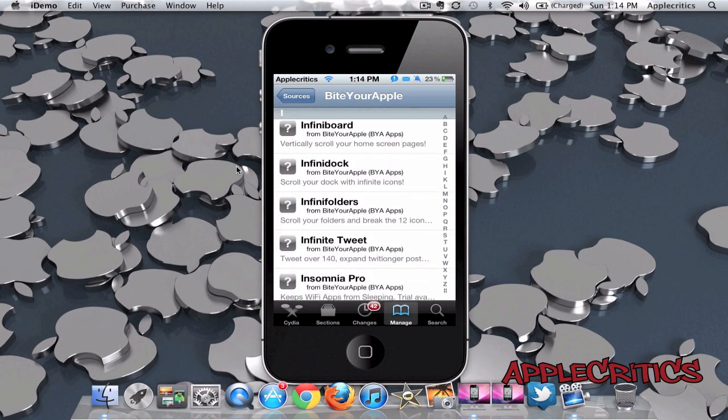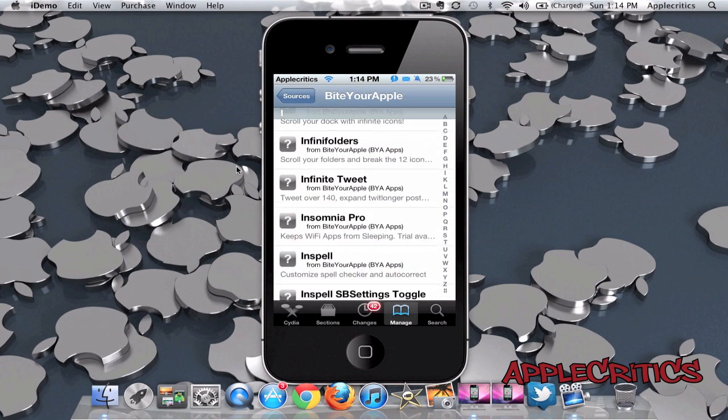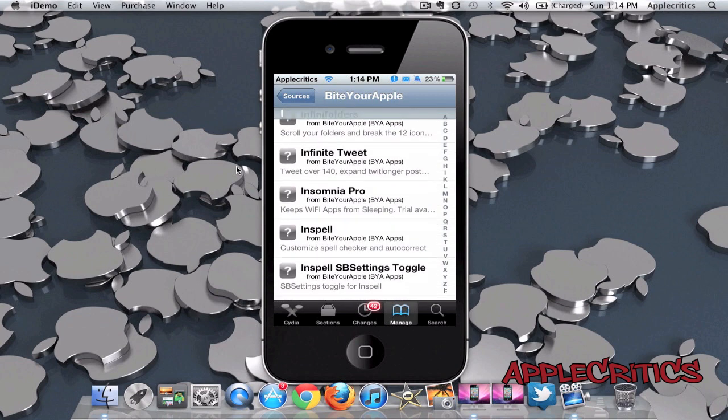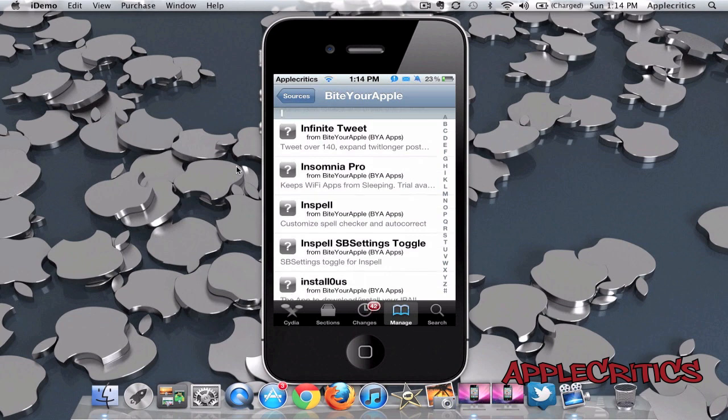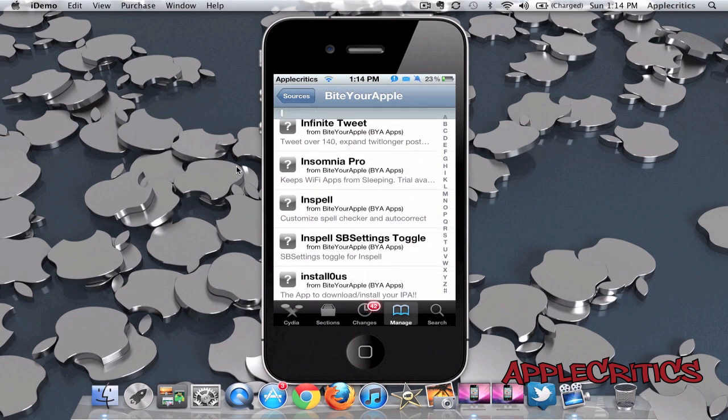It basically allows you to scroll vertically. Infini Board allows you to scroll vertically through your home screen pages. Infini Dock, which allows you to scroll your dock with infinite icons. Infini Folders, which allows you to have as many icons within a folder as you want. Infinite Tweet, which allows you to tweet over 140 characters in many of the Twitter apps.